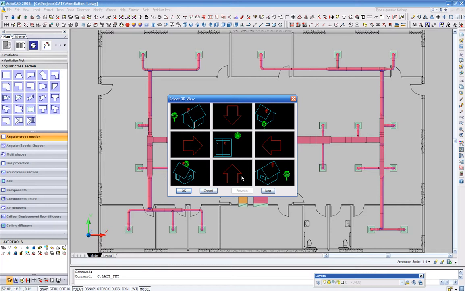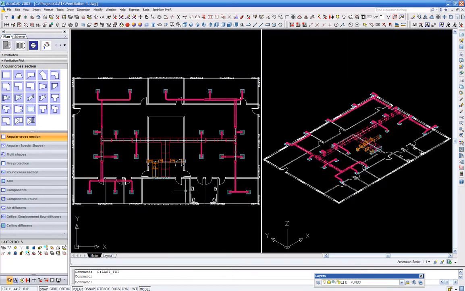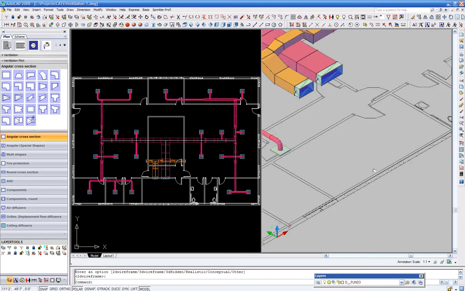In the CAD's tools, you will find split screen setups. We will select the dual view. You can see we now have on the screen a top and a three-dimensional view of our project.